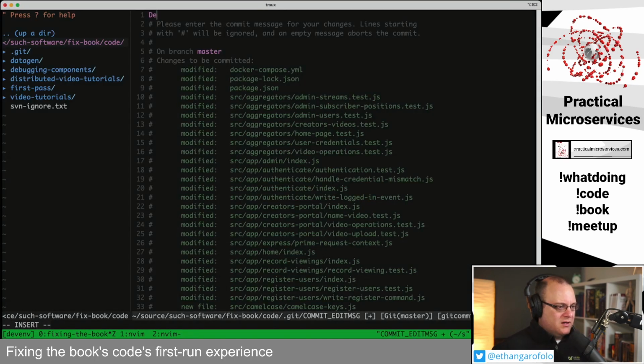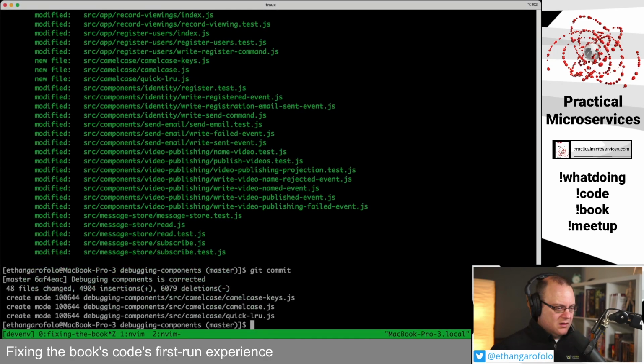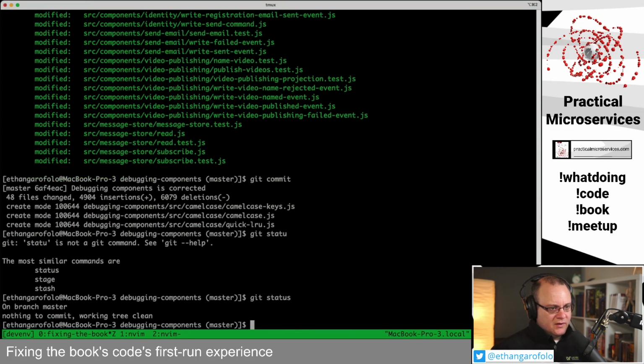So, debugging components is corrected. I believe that's everything that needs to be fixed. That's pretty exciting.